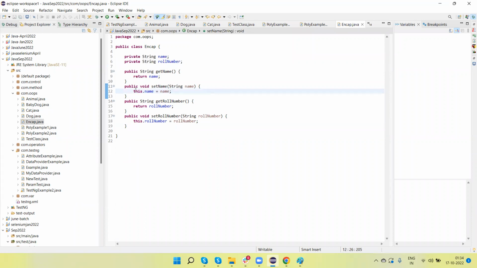So what is encapsulation? Wrapping the data and members in a single unit is known as encapsulation. This is one example of encapsulation, where we create private variables and then create getter and setter methods to get and set the values.